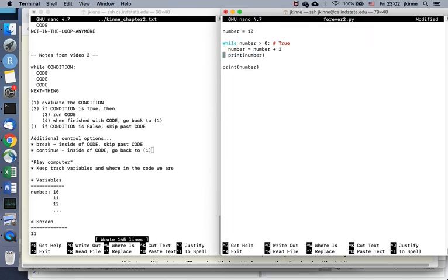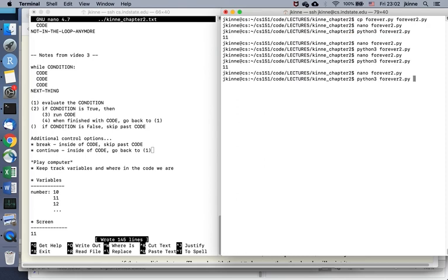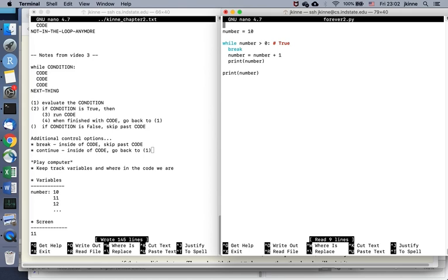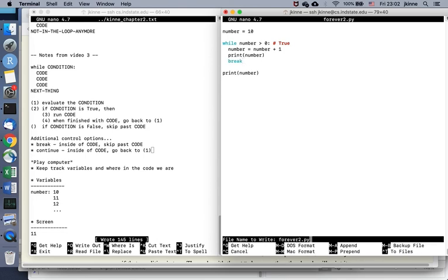Okay, what if I put the break here? What would we see? 10. All right, and the reason we see 10 is we skip everything. Nothing even happens inside the loop. It just immediately breaks. So maybe this one here is the most interesting.